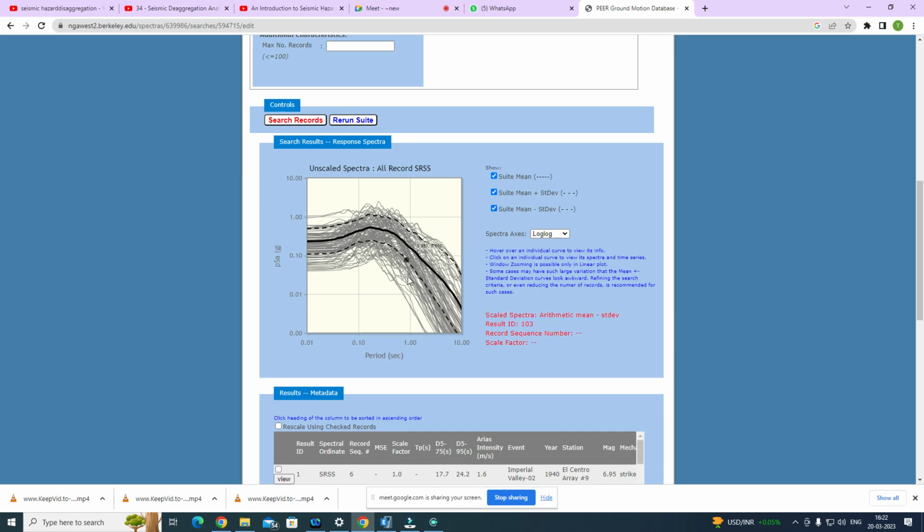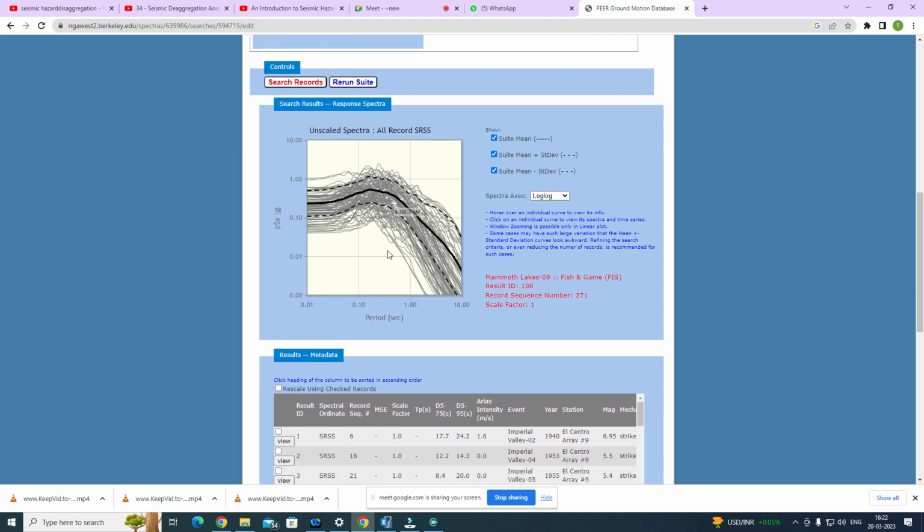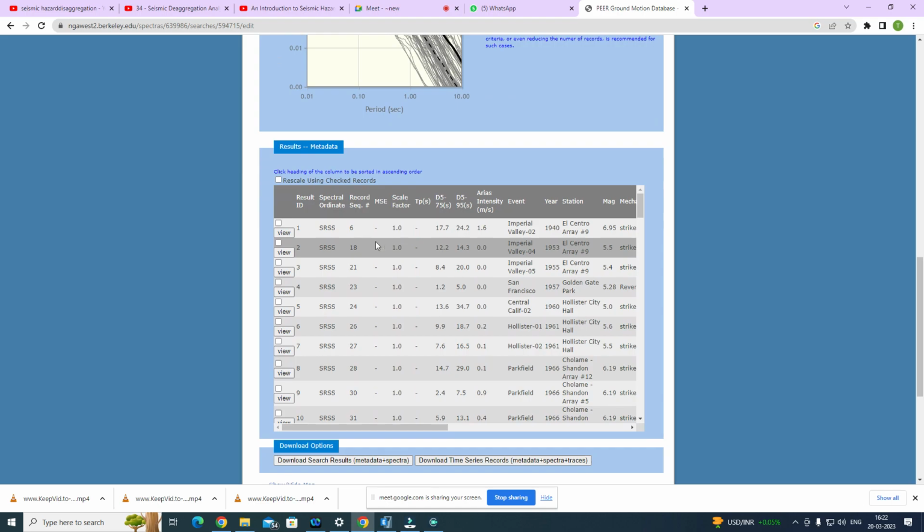So here you see, for all the 100 ground motions selected, these are showing the response spectrum, and this black continuous line is the mean of all these response spectra, and these are mean plus sigma and mean minus sigma. And here are the records you have. Now whichever you want to download, you can click and download.